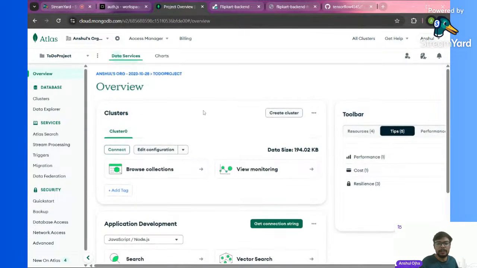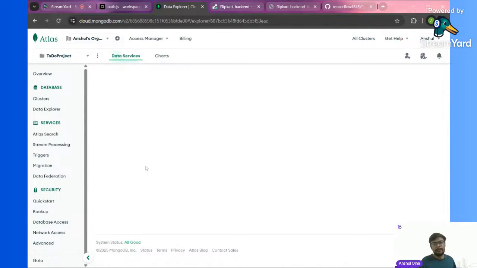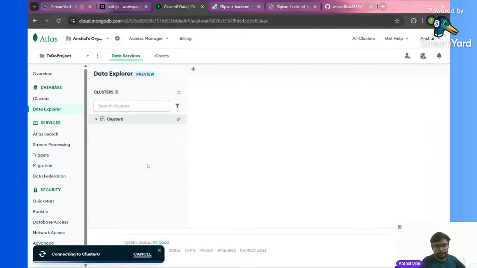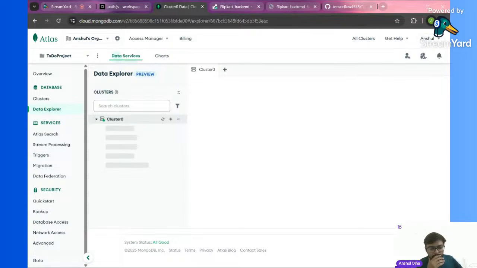Okay, so you can get into the cluster and go into browse collections. When you go into browse collections, in the cluster you will have your DB. The DB name that I created was, I think, e-commerce. Right now it's loading. Yeah, it's loaded. Just wait for a moment.